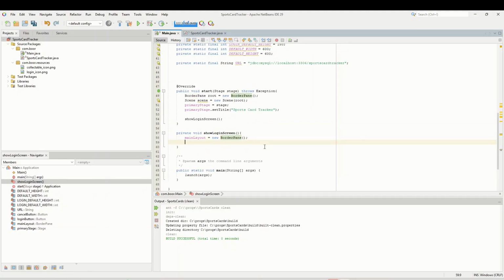Inside of our main layout, we want to have a grid without using a grid. So what we're looking for is a place for the user to enter their username, their password, and then they have the option of cancel and log in. To do this, we are going to set up a series of vertical boxes and horizontal boxes.